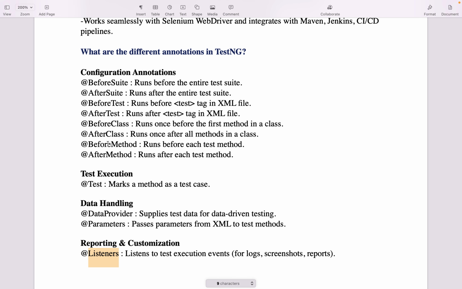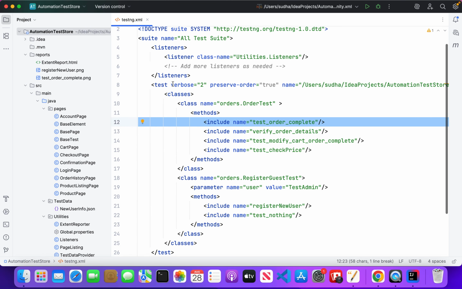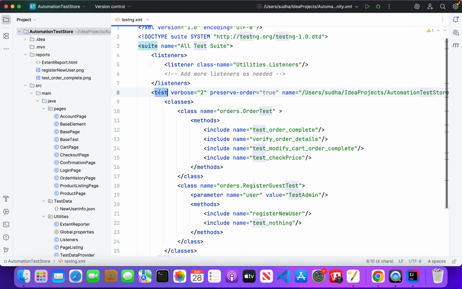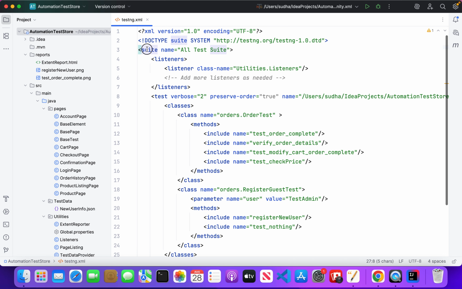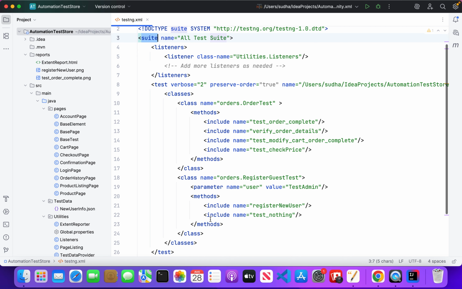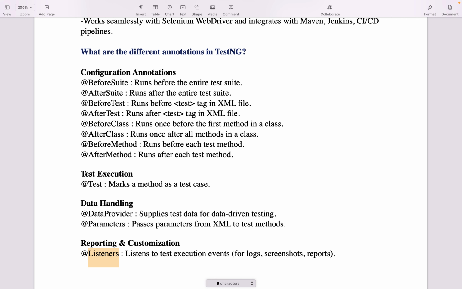So it will run in this order only. So before suite, before test, before class, before method, and then after method, after class, after test, and after suite. Yeah, so if you get confused, just try to remember this TestNG XML file, how you define suites, and you will understand the order in which it will run. So this is sometimes asked in interviews. They might give you just some of them and ask you the order in which it will run.